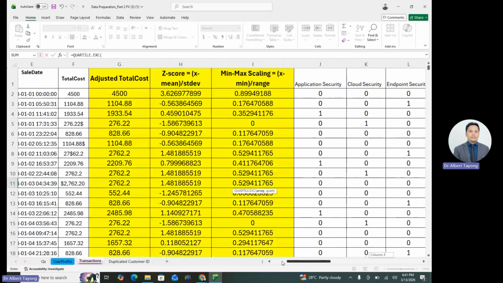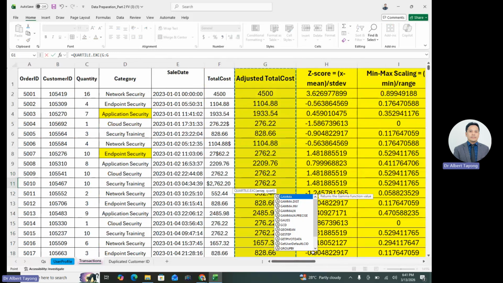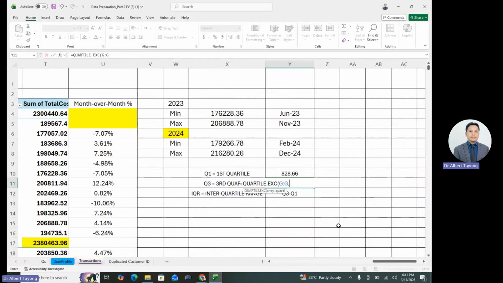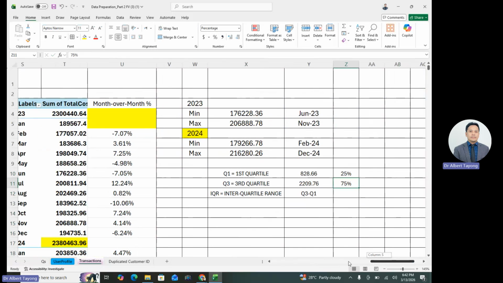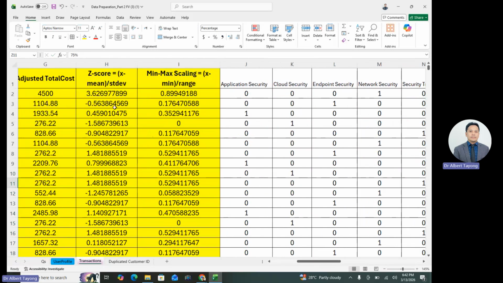We select the adjusted total cost, comma 3. Comma 3 because third quartile. So this is 25% of the data set, and this is 75%. It means that from the lowest until 828.66 is 25% of the data. From the lowest until 2209.76, that's 75% of the data. So you can check that total cost here.